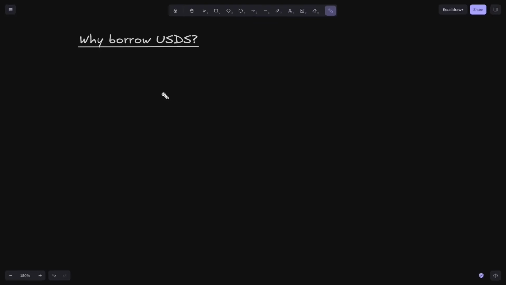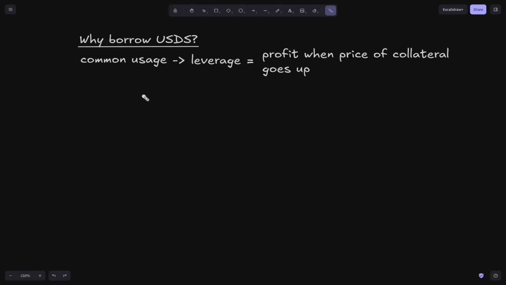In the previous video, we saw how a user can mint USDS. Now you might have a question: why would they want to borrow USDS? Once a user has USDS, they can do many things. For example, they can use the USDS to provide liquidity to an AMM, or they can supply it to a lending protocol. Another common usage of borrowing USDS is for leverage. Leverage basically means to buy something with borrowed money. And in this case, borrowing USDS will allow a user to profit when the price of the collateral goes up.